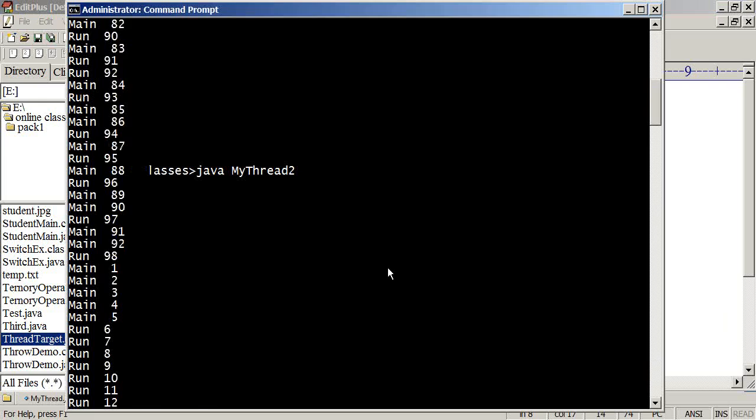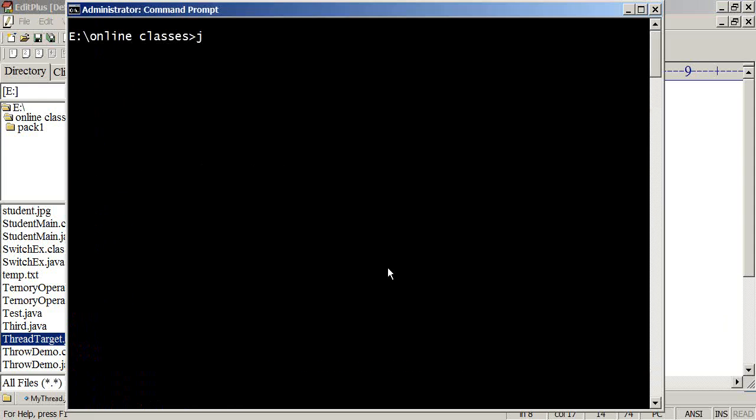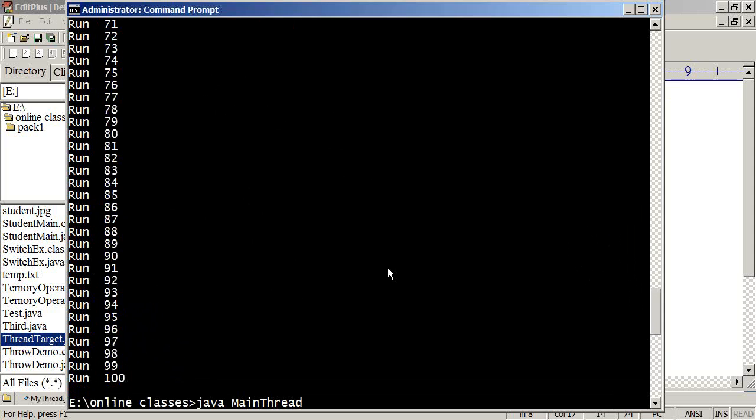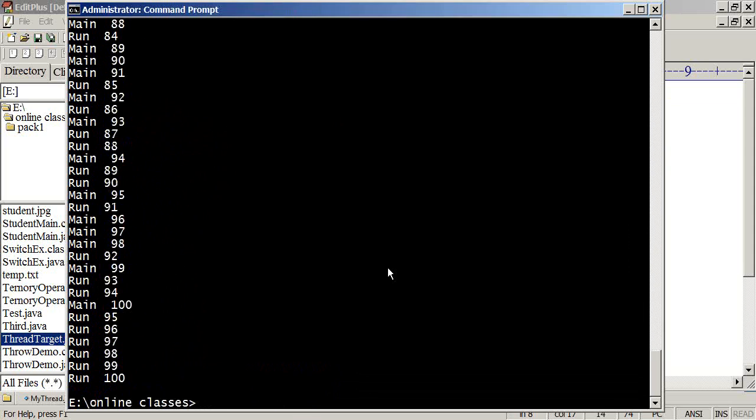Now let me run my program. What is that program here? javac MainThread.java, java MainThread. See here, both are executing. Your main thread is executing as well as the target thread is also executing. Right? So this is what.